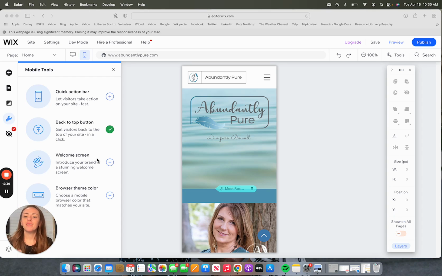So while we're here in this left-hand menu on the mobile view of the site, I'm down here on this little wrench, which shows you the mobile tools. These are optional elements. This is where, if you didn't already have a back to top button loaded, you could add one of those. I'm just going to go through these 4 options. They're completely optional, and unless your particular template had these preloaded, they're not default.